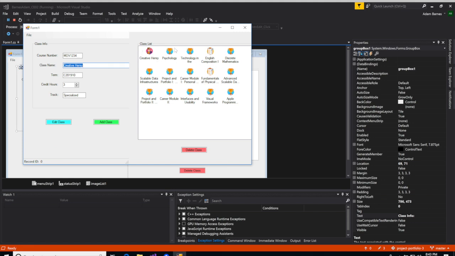If you look, I have three different icons. I've got the English composition there, Creative Henry, which is some testing I've been doing, and then psychology. Now, the psychology shows a trophy-looking icon. Creative Henry is like a teacher, and English composition is like a clipboard.